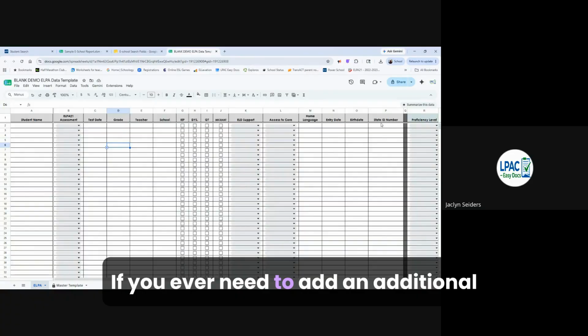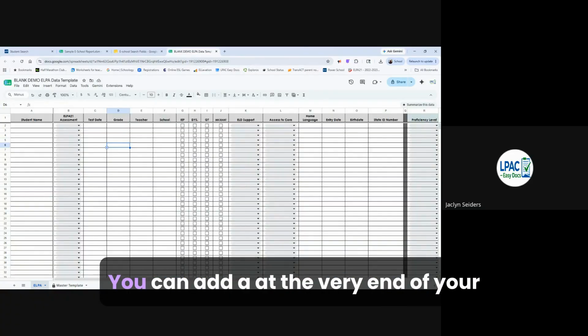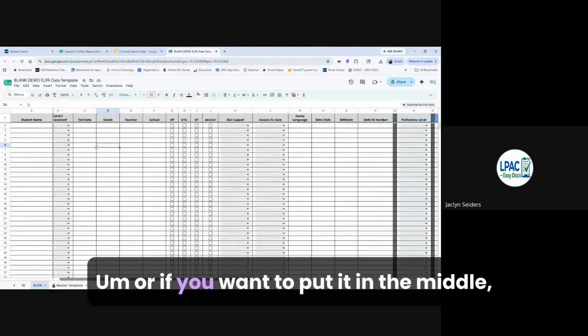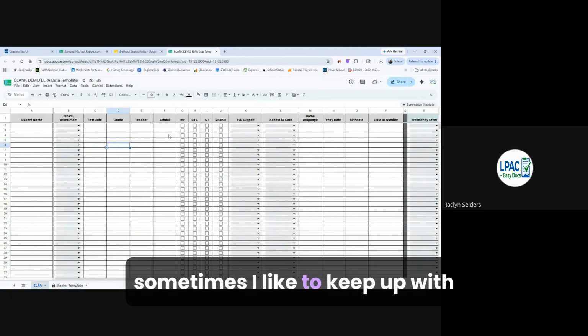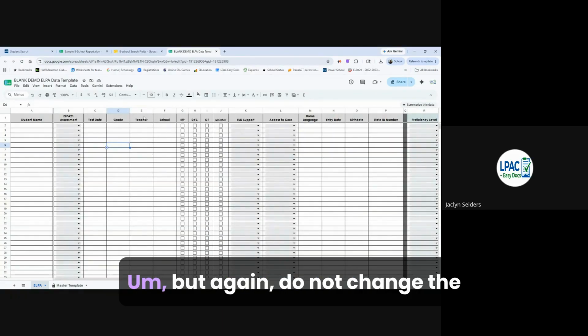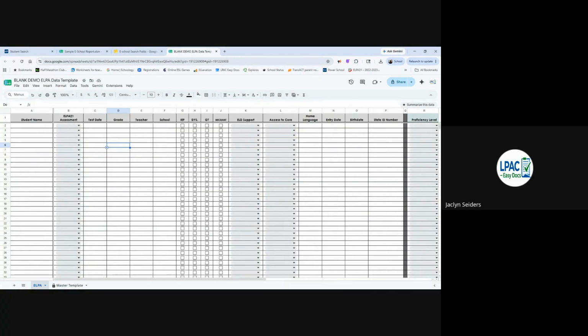If you ever need to add an additional column, that is okay. You can add it at the very end of your data set, or if you want to put it in the middle. Sometimes I like to keep up with students' rail status and immigrant status. But again, do not change the headers that are already provided for you.